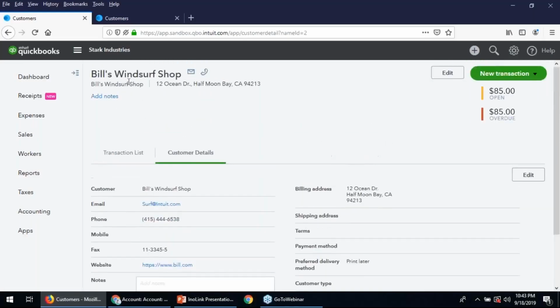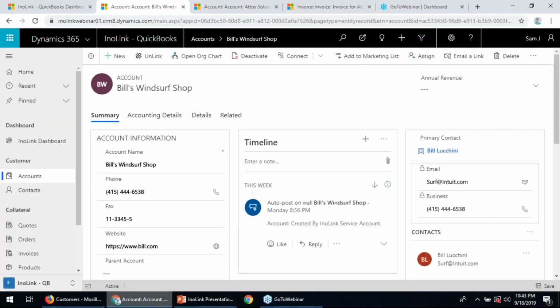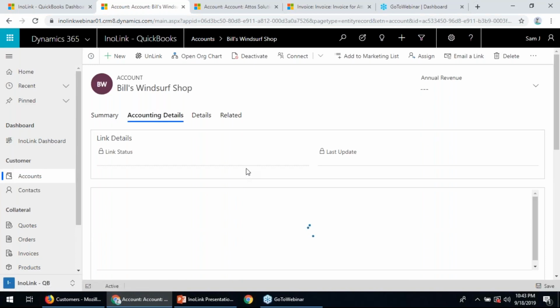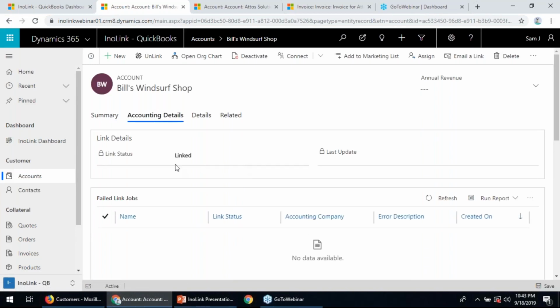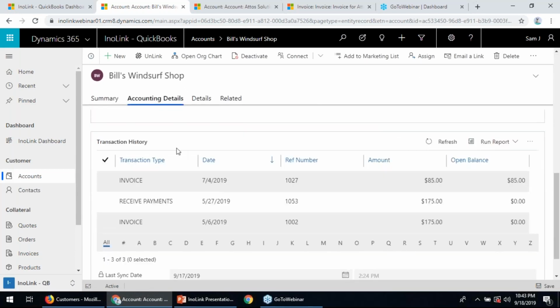Here you can see the account which I already promoted, in the customer details tab. If I go and check, I can see all the details like the name of the customer, the billing address, the email ID, and phone number. All the details match what I promoted from the CRM. Next we have the accounting details tab, where you can check all the transaction history. Once the account has been linked from a CRM to QuickBooks, you can see the link status as linked over here. And here you can see all the sales tax details and the sales transaction history details.